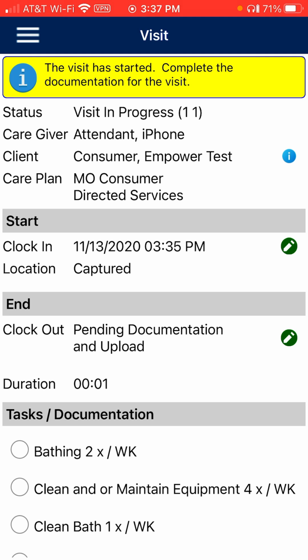So this is kind of an important thing to go over, because we want to make sure that when we clock in, we're at our consumer's house. So when you clock in, the system's going to actually record the location of where you were when you clocked in. So you don't want to do this any place other than when you're at the consumer's house.